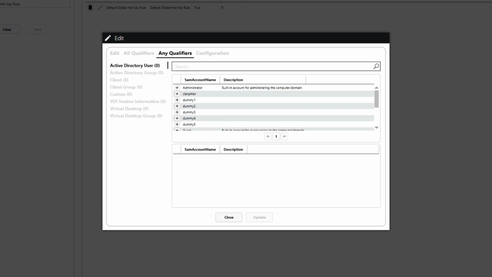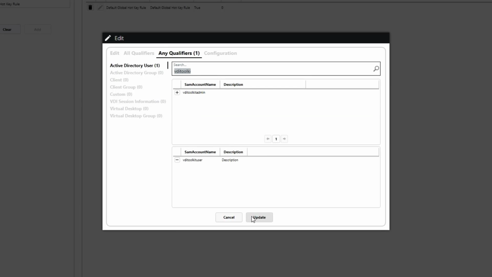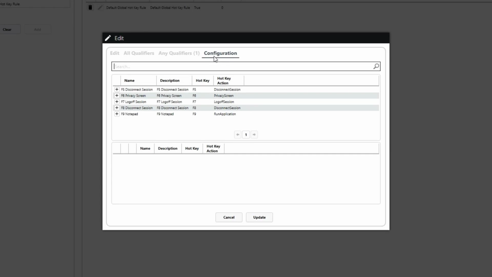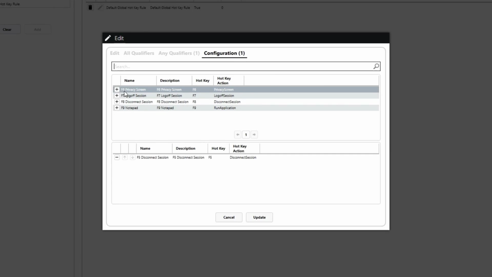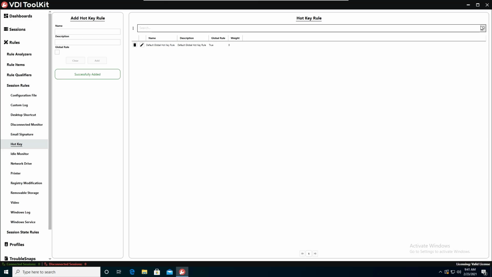So we'll go ahead and add any qualifier, and we'll add a user, and we'll add the user that we've been logging in with, which is the VDI ToolKit user. We'll go to configuration, and we'll add the F5 disconnect session. And lastly, since we want this key to override the other, we need to ensure that this rule has a higher weight than the other rule, which is the default rule. The default rule has a weight of 0, so we'll give this one a weight of 1. Once that's done, we can hit update. And afterwards, we can do a search and see that we have our specialized hotkey rule.